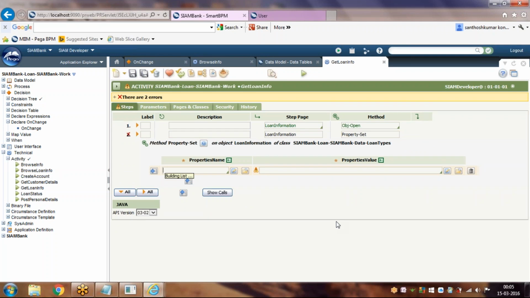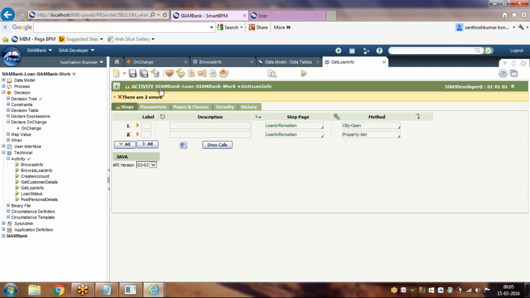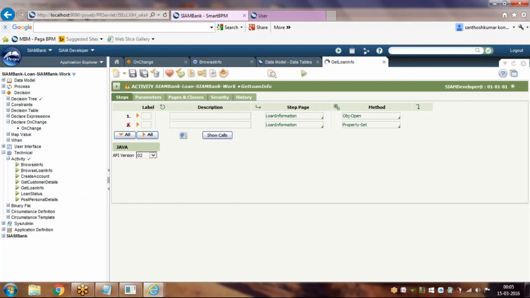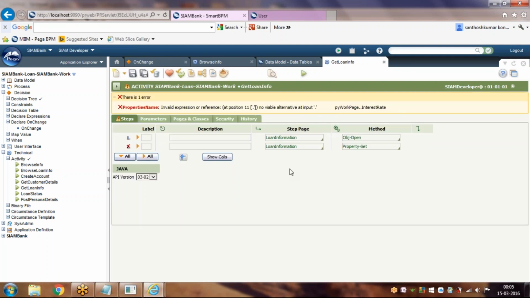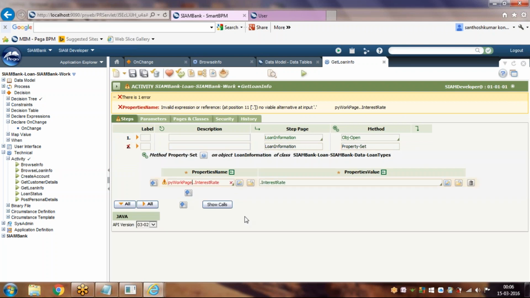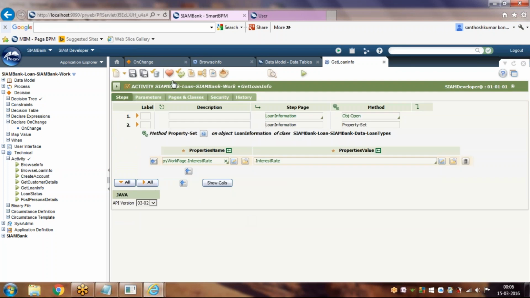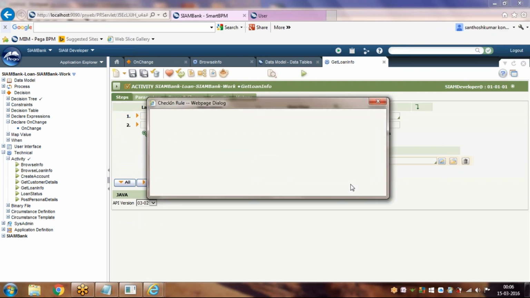So now I'm setting a value for pyWorkPage.InterestRate from the loan information page. Save this. We have two dots here. Modify it. Check in this rule.